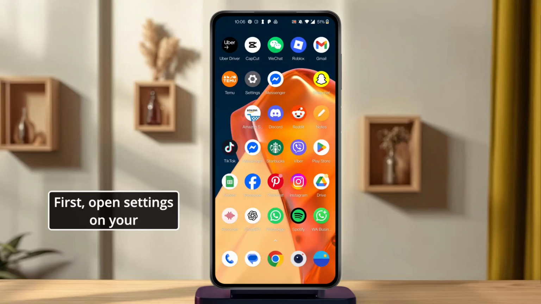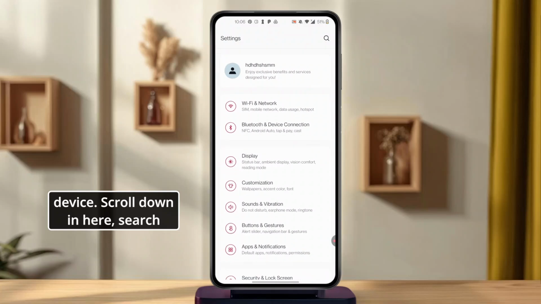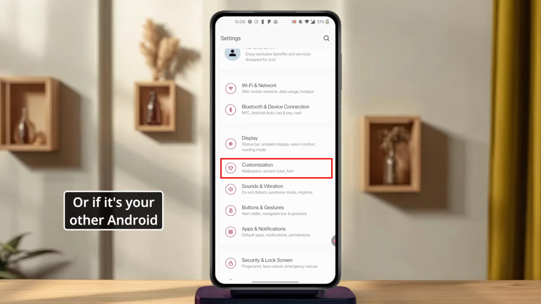First, open Settings on your device. Scroll down in here, search for Customization. Or if it's your other Android devices, you'll find Wallpapers or Lock Screen option. You can click on it.